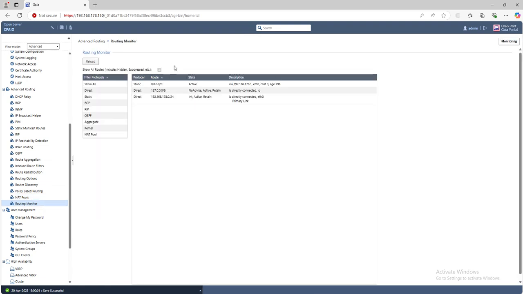And then this is like the dynamic route monitor, and what I mean by that is you can use this to see what BGP routes are there, what RIP routes are there, etc. Obviously we've got show all. Direct means this is on an interface or is a loopback. So this one's directly connected. Obviously we are on the 192.168.178.0/24 network, and that's hanging off of ETH0. I obviously added that comment of primary link.